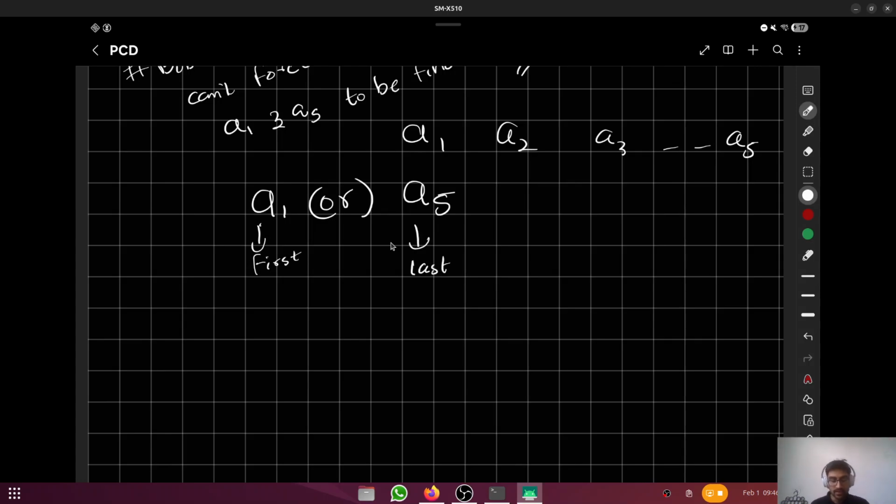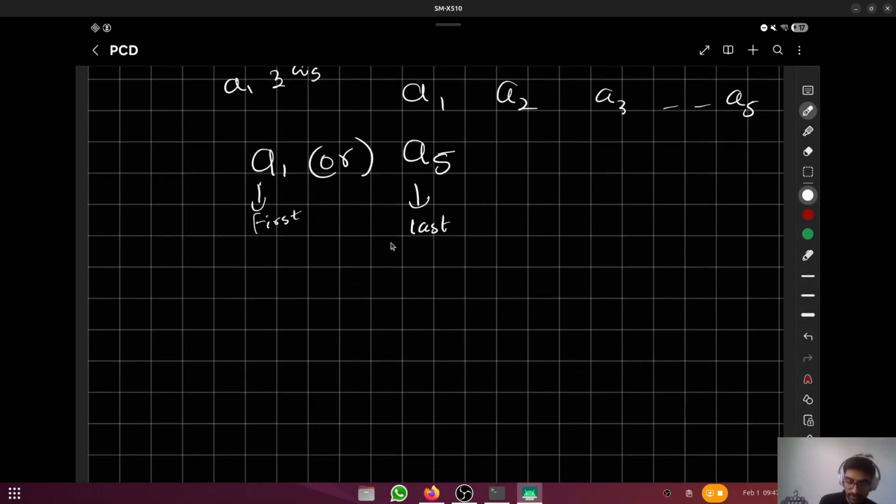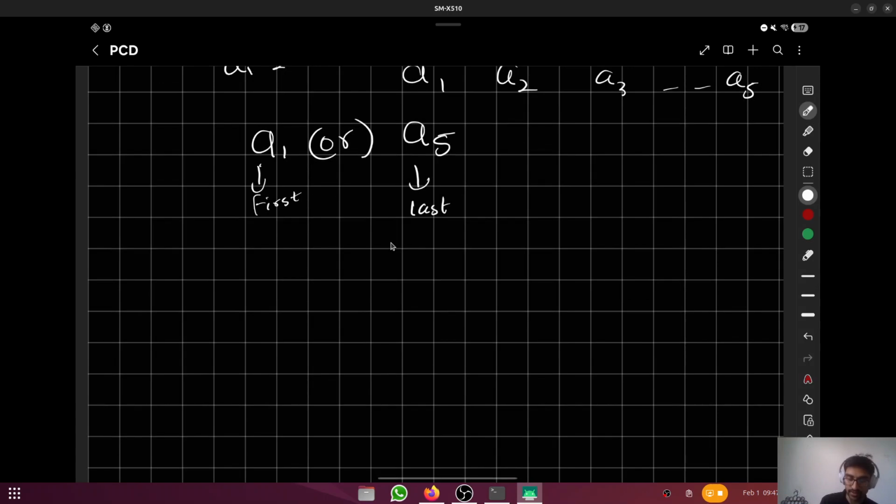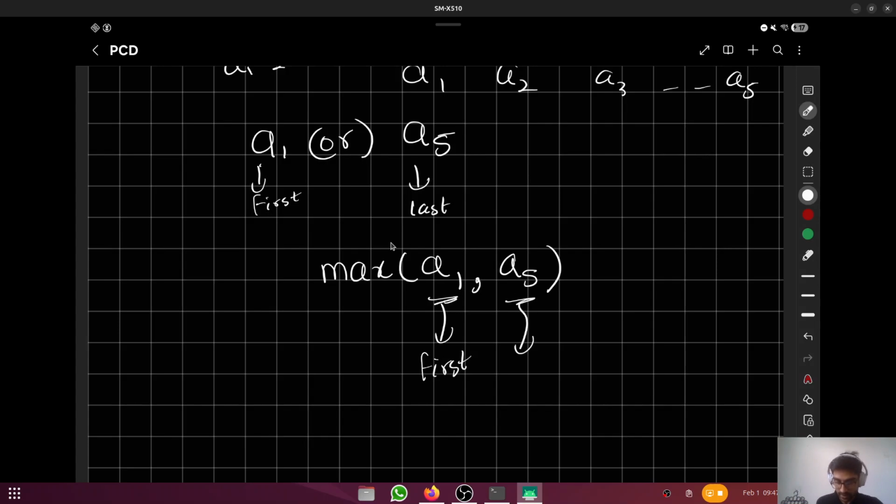As in the first turn itself, Alice can do this. So Alice will obviously choose the element which is higher. Alice will make sure that the element which is greater out of both of them will remain finally. So our answer will be max of A1 comma A5 itself. A1 comma A5 is basically the first element in the array, and this is the last element in the array.